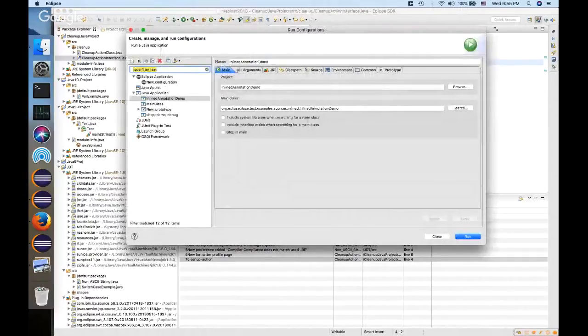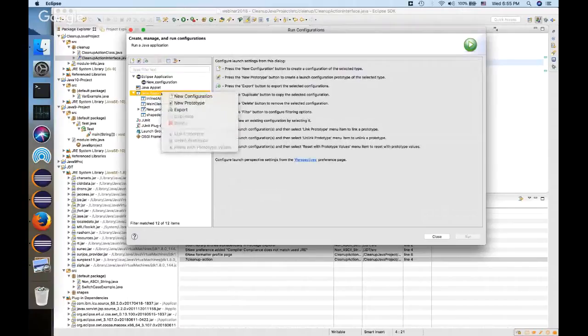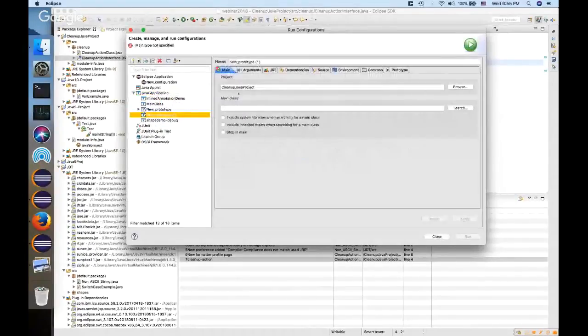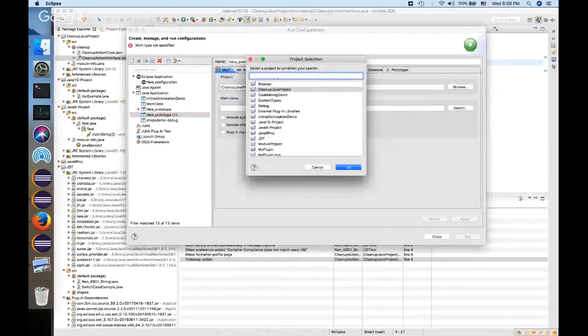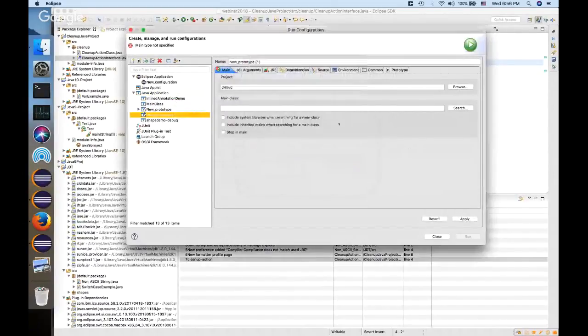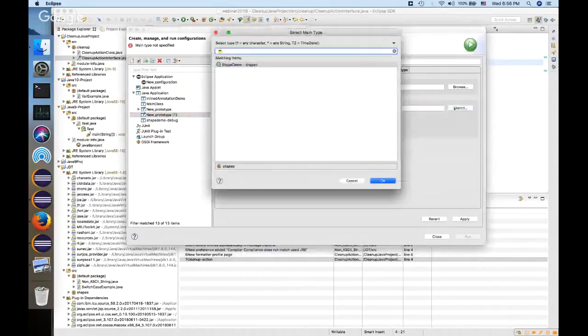This launch configuration prototype has been implemented for JDT and PDE, so you have it for Java application and Eclipse application. Right click on the Java application. There is an option to create a new prototype. In the new prototype, you can specify the project and the class.